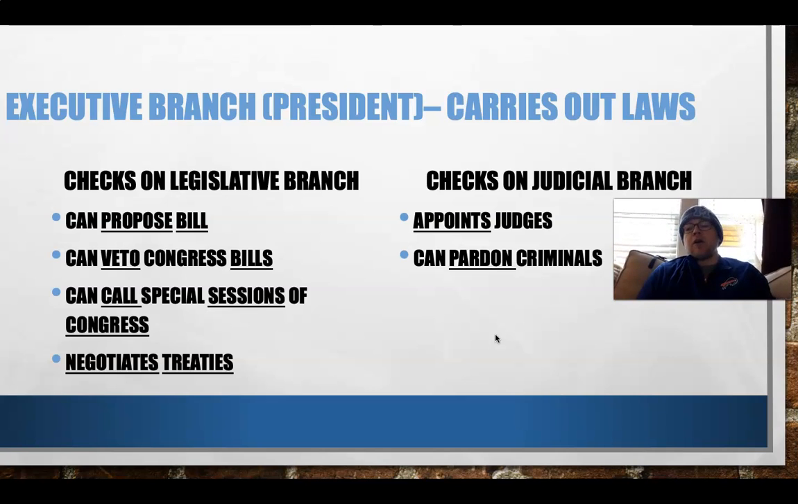They can also pardon criminals, or basically allow criminals to get a get out of jail free card, so to speak, which will typically override a decision from the judges. Now remember, that's not just the Supreme Court, okay? That's lower courts at the federal level, okay?